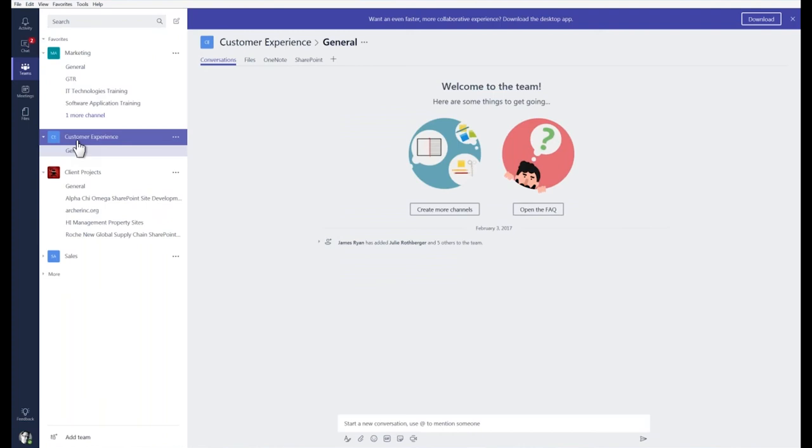So yes, it's a lot like Skype in the fact that we can chat back and forth about something. It's also a lot like SharePoint because it fully leverages our SharePoint libraries and lists. So you'll notice I have a little section up top of this group called SharePoint. That would be all the libraries where documents are stored for this team.